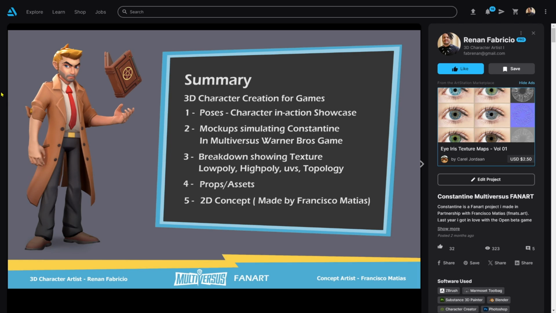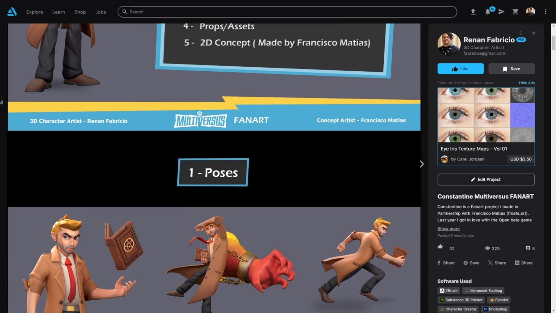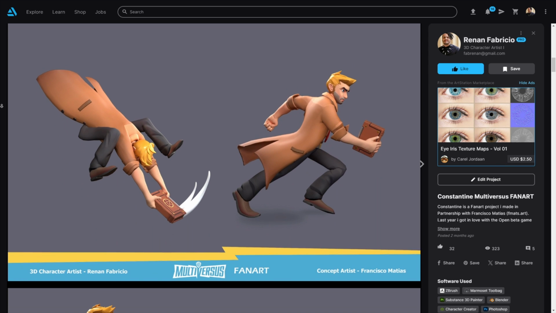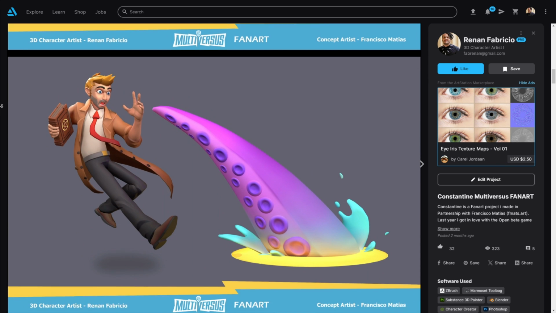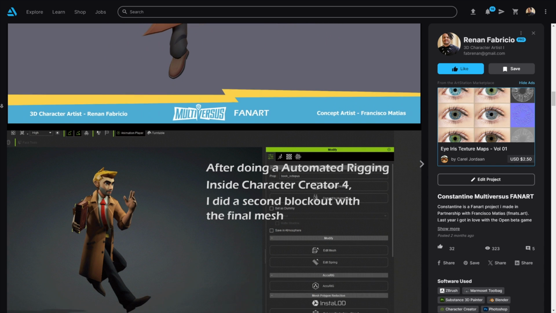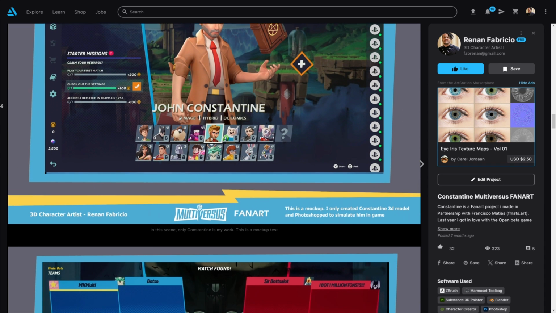In creating this character, my goal wasn't just to showcase my 3D character skills. I envisioned it as a design project fitting into the style of the game MultiVersus. I wanted to pose the character in many action poses and do mockups of Constantine inside of the game, beside its original characters. A way to show that the character belongs and fits into the universe.